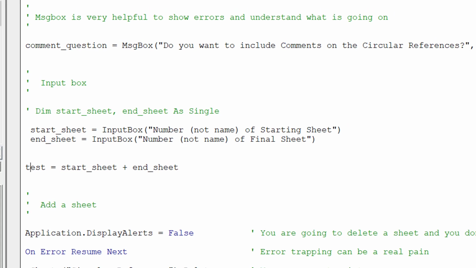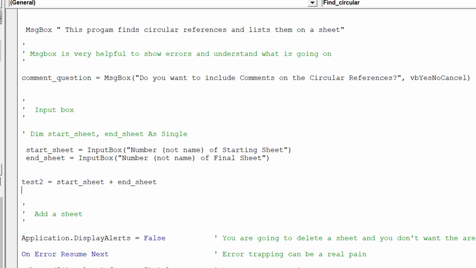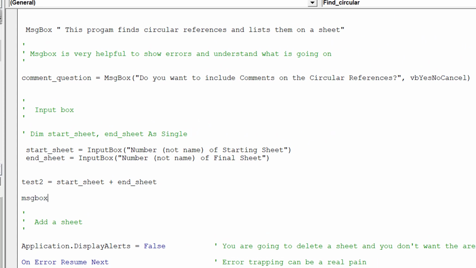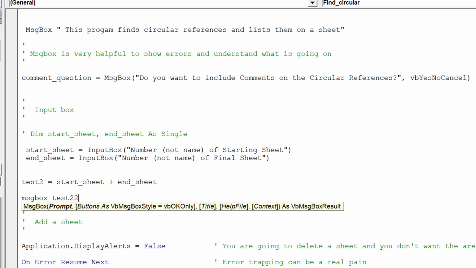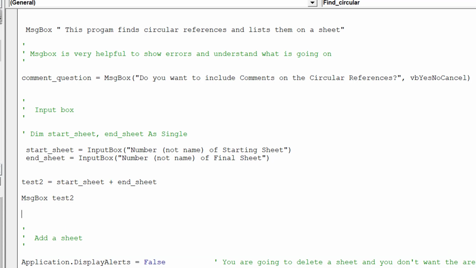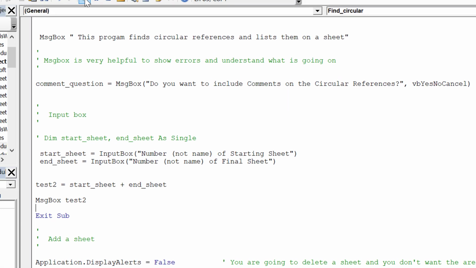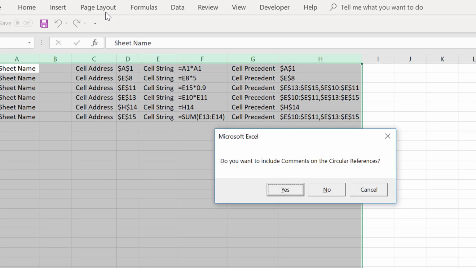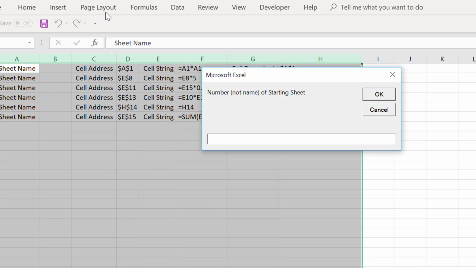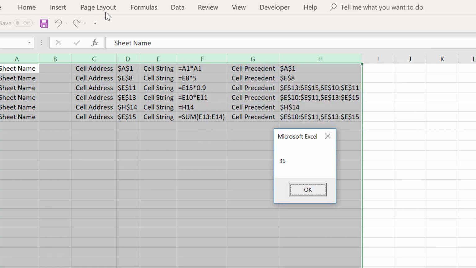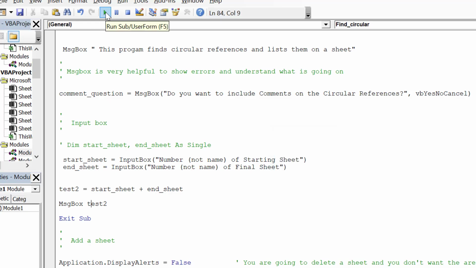So this is just going through some, and I better put test 2 or something on that. And then I put message box test 2. So you can see how this kind of works. And then we'll put exit sub, so we don't have to see all the rest of the stuff. So let's say here's the first one. Do you want comments? Sure. Number of starting sheet 3, 6. And then it says 3 plus 6 is 36. I didn't know if it would, but it added strings together.